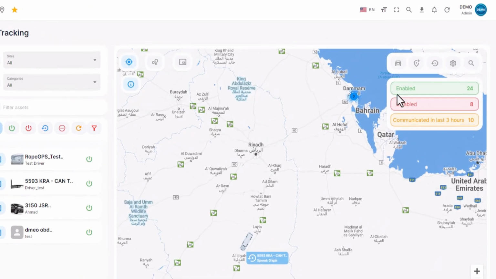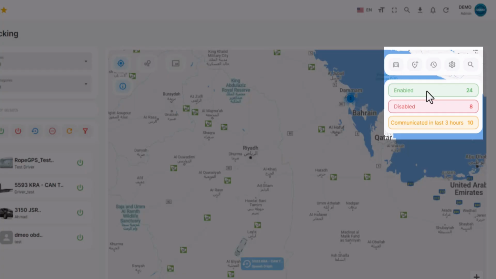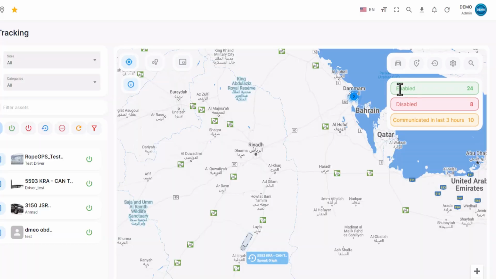Color coding and project identification. To enhance fleet management, the system allows for color-coded tagging based on projects. This enables easy identification of vehicles that may have been inadvertently assigned to the wrong project.